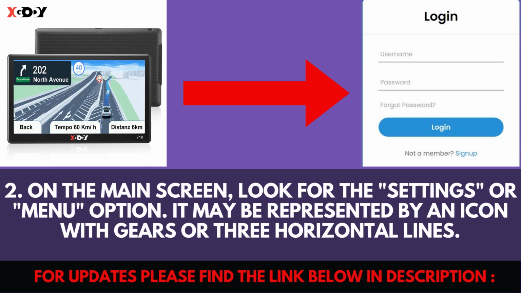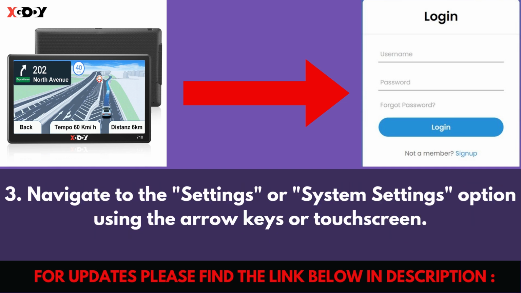2. On the main screen, look for the Settings or Menu option. It may be represented by an icon with gears or 3 horizontal lines. 3. Navigate to the Settings or System Settings option using the arrow keys or touchscreen.